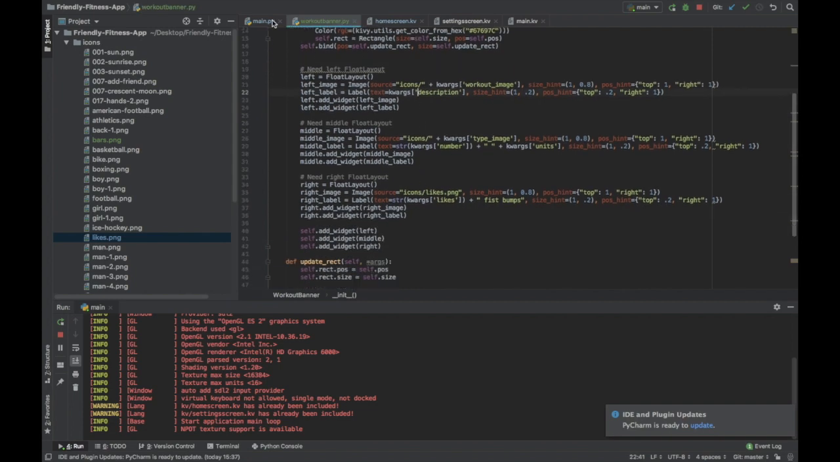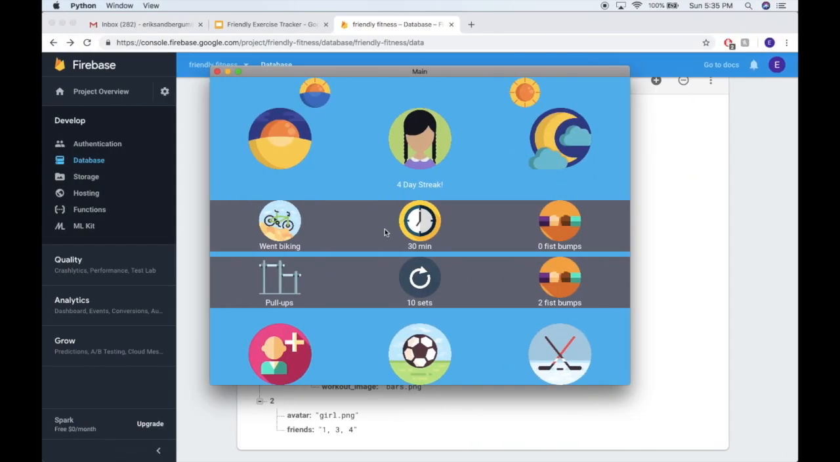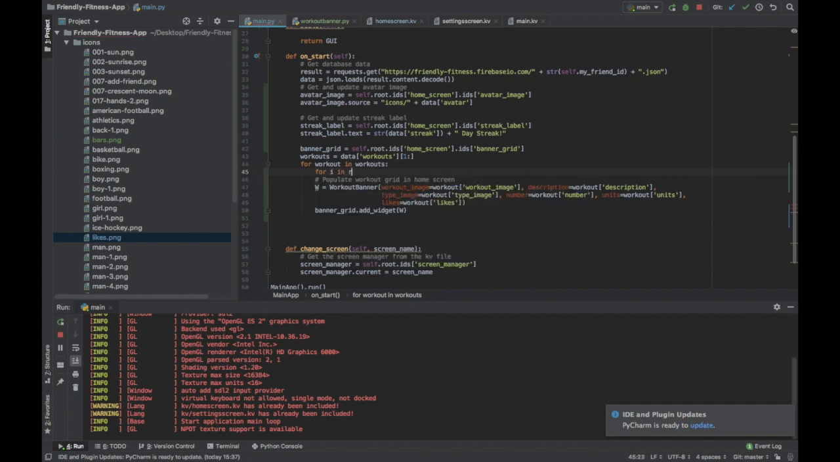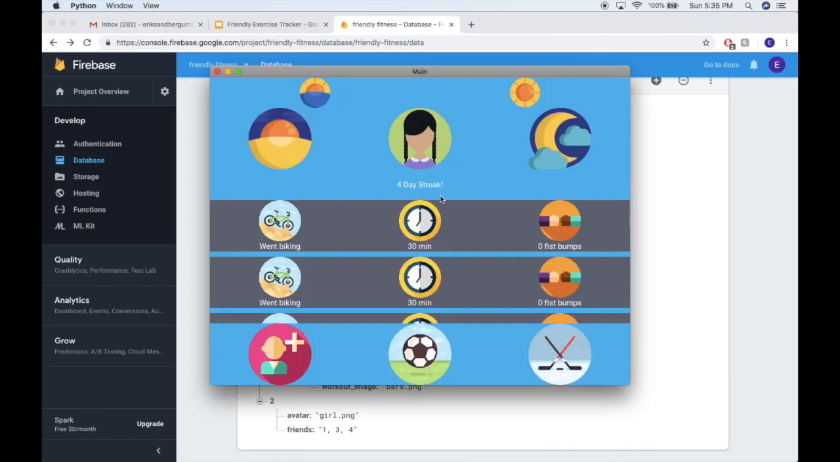Let's fake putting in a bunch of workouts. So I'll go over to main.py. So right now, I only have 2 workouts from my database, right? So only 2 of them are getting shown in here. So let me just do a quick little for loop, and I'll just put in a couple extra. All right, so we'll have some duplicates. So now I should have 2 workouts times 5 each. So I should have 10 total banners in here.